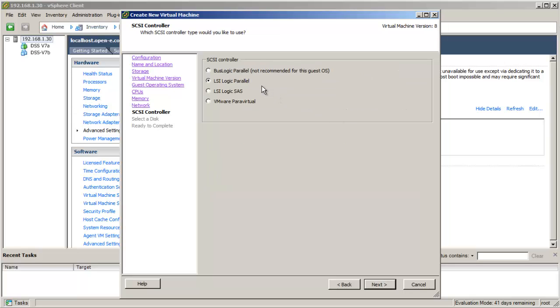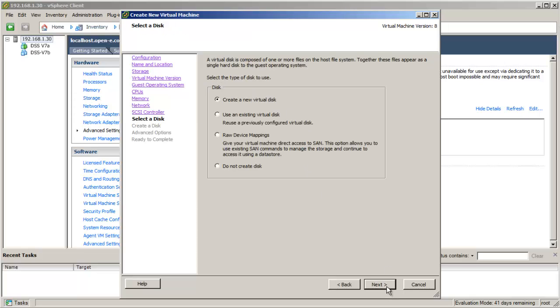Here is the SCSI controller. The default is LSI Logic Parallel. You're better off using the LSI Logic SAS or the VMware Paravirtual because you're going to get better performance on it. So here we're just going to select the LSI Logic SAS, and we'll keep the default, so I'm just creating a new virtual disk.